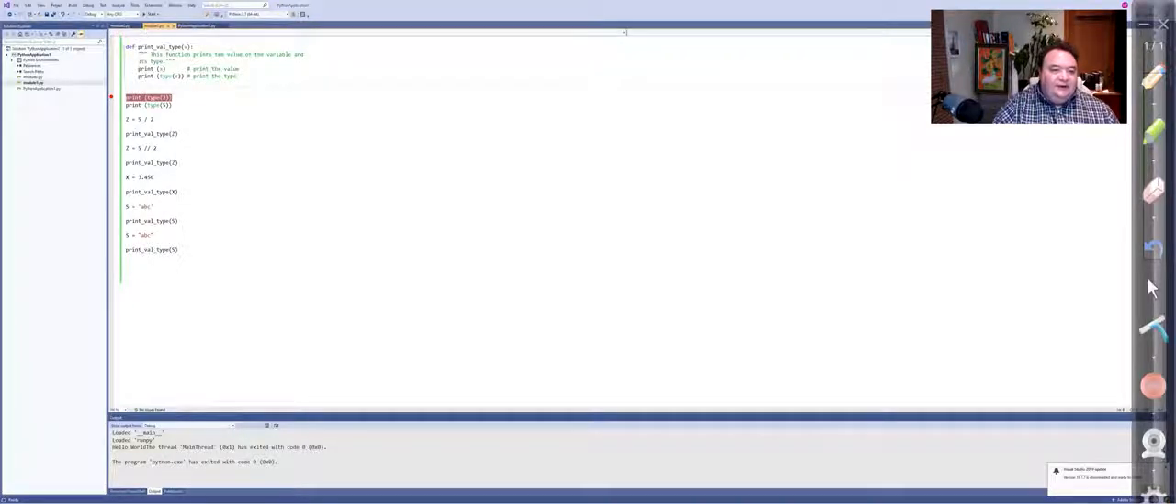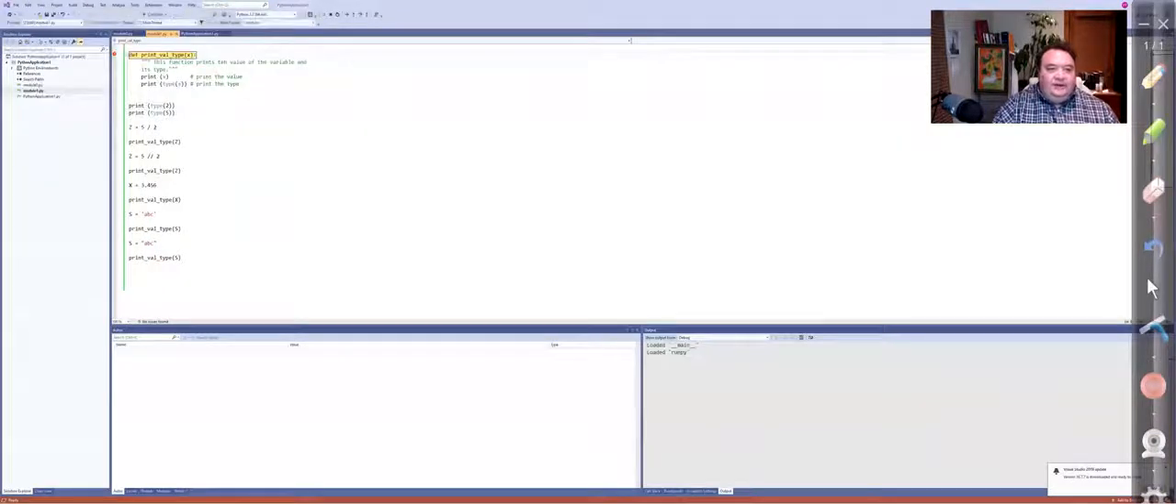So if I now execute this piece of code, let me start from the beginning. Initially it will create the function and then start running this. So let's keep going. I step over, then print. Now here I'm printing the type of the number 2, and so it prints an integer.